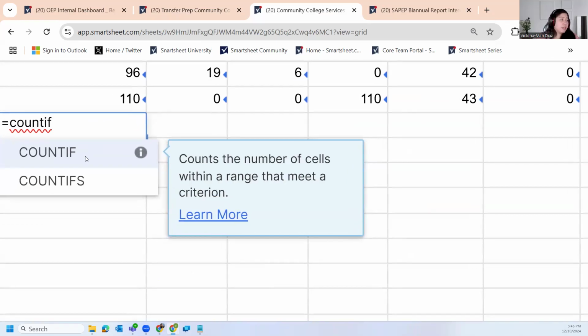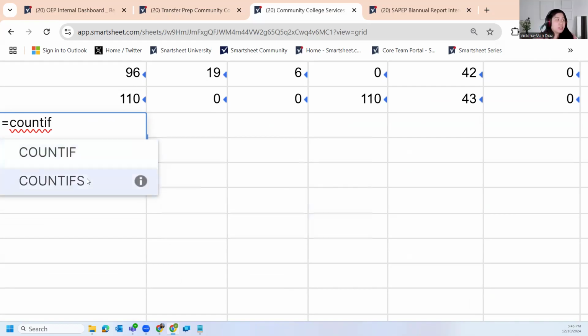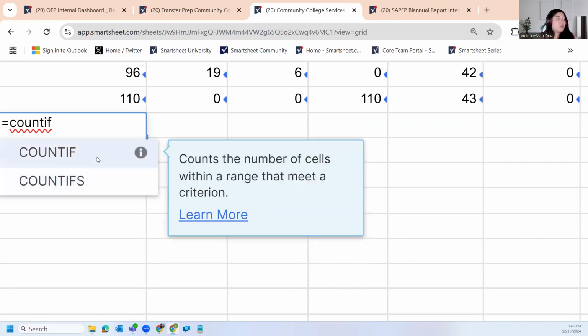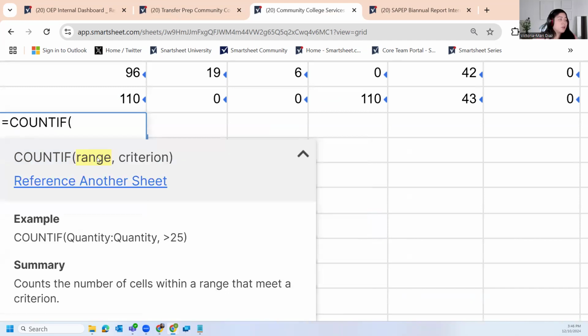You want to use COUNTIF in this case because it's only counting based on one parameter. If you want to have multiple conditions, you're going to use COUNTIFS. But again, I'm only using one condition, so I'm going to use COUNTIF. It'll pop up this next little box here, and you're going to hit reference another sheet. So I'm going to click reference another sheet.